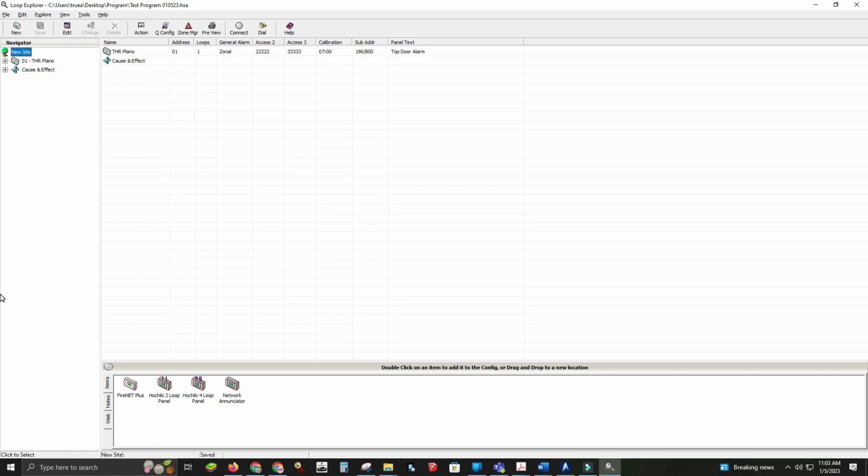Now you can unplug from the panel. You can turn the panel off, shut it down, remove the panel, install the new panel, and then we'll re-upload this program into the new panel.